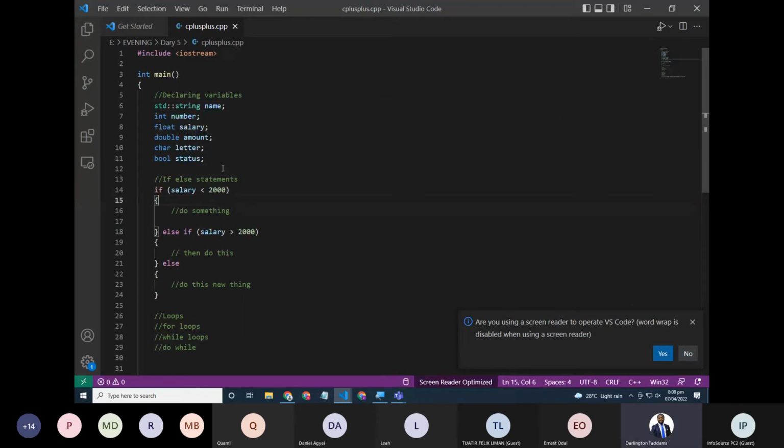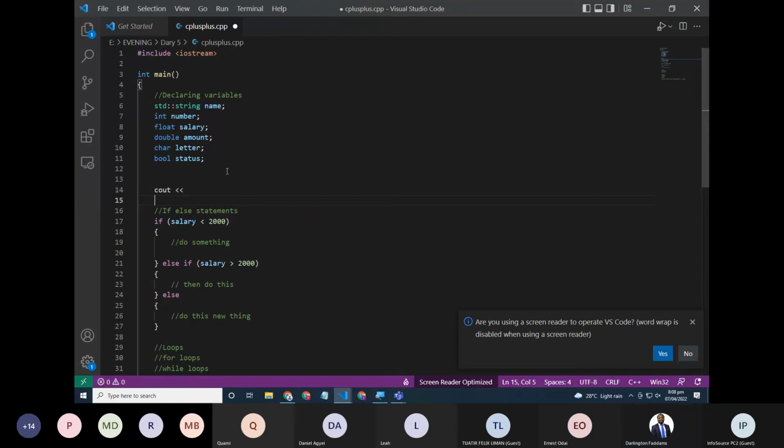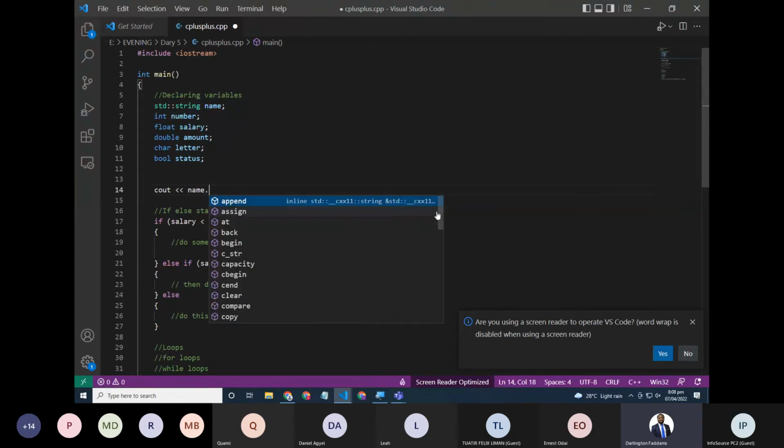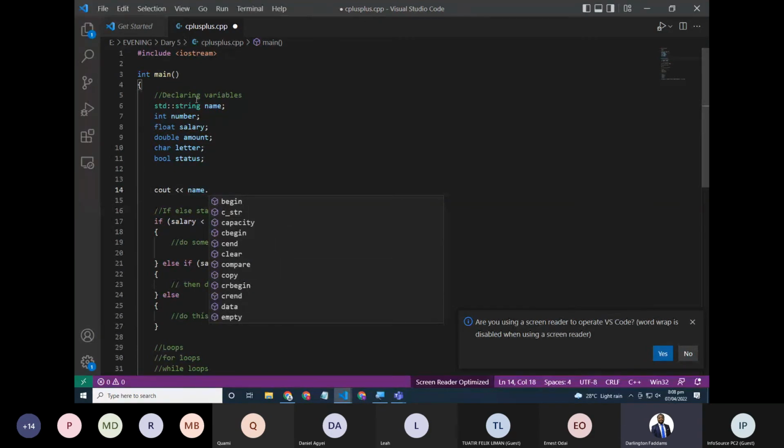And over here, if I come here and I say cout number dot, you see that nothing shows because this number is an int variable. That's what we declared here. And it is something that is an ordinary variable. But this name is a string variable. So when I come here and I say name dot, whoa, you see that several properties are already popping up. Because when it comes to string variables, they are actually functions that hold several properties.